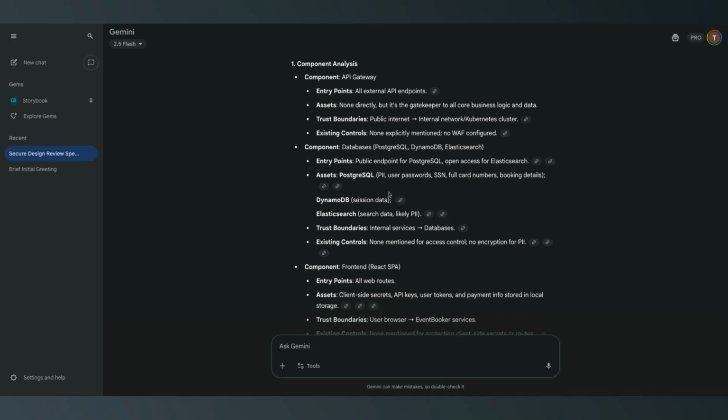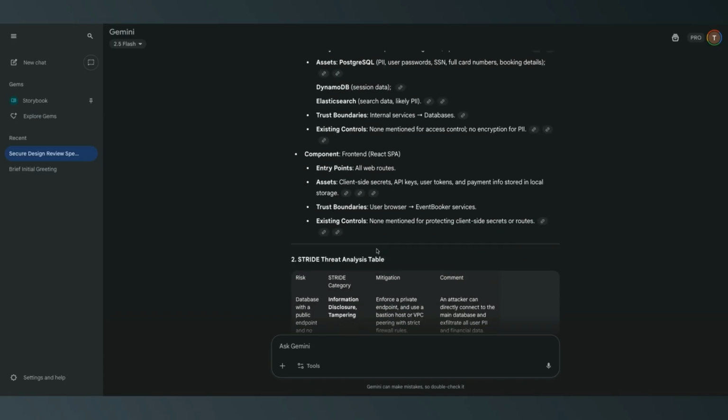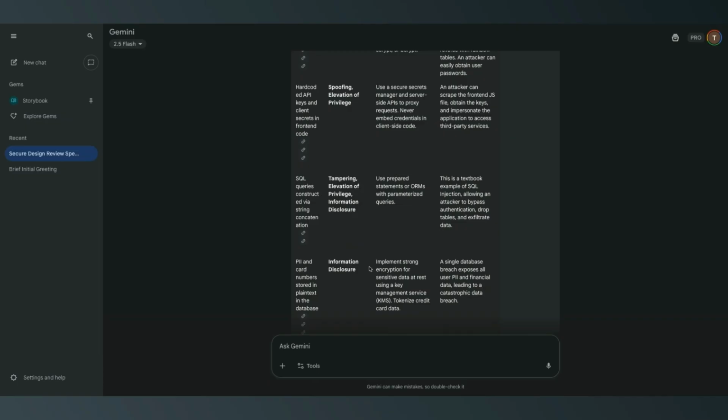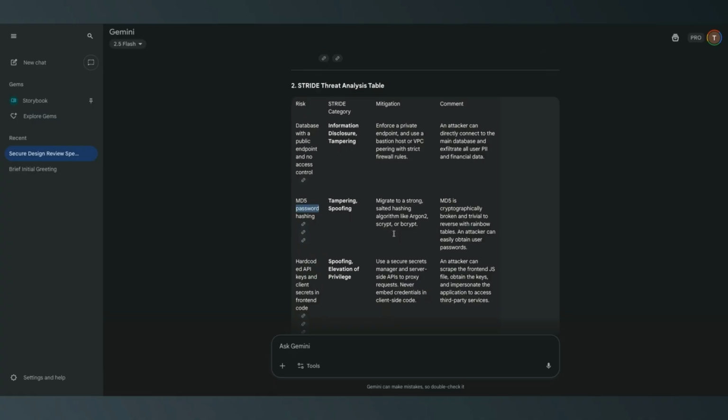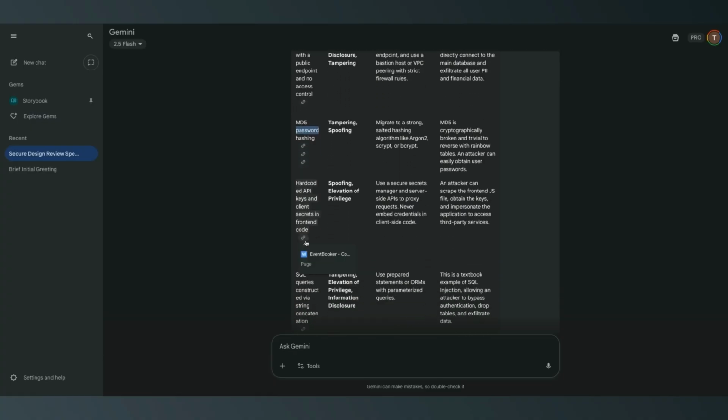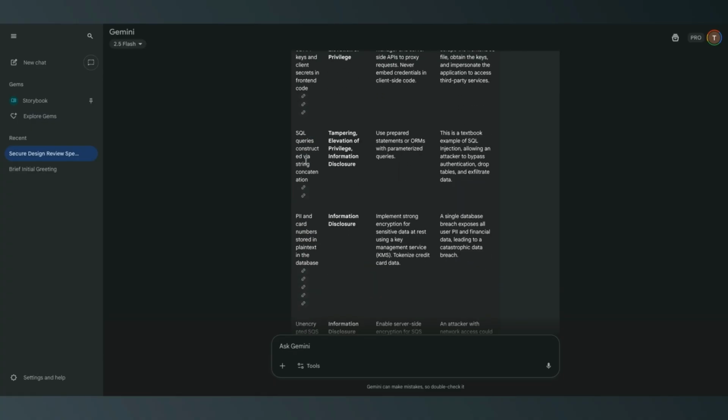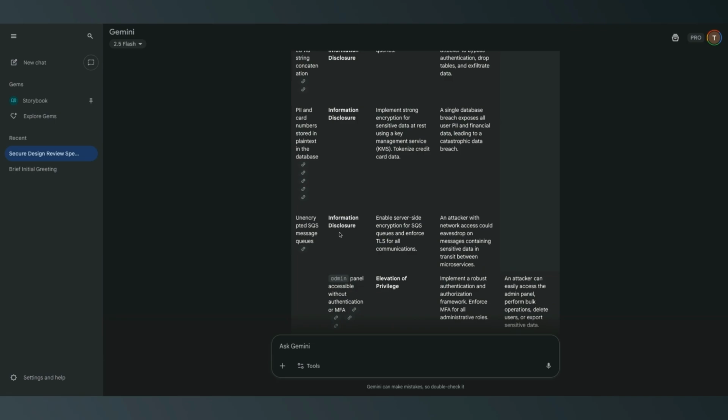Database. Okay. Oh, here is the actual thing. Database with a public endpoint with no access control. Nice. MD5, same thing. Tampering, hard-coded APIs, not bad. SQL queries, PII, unencrypted.